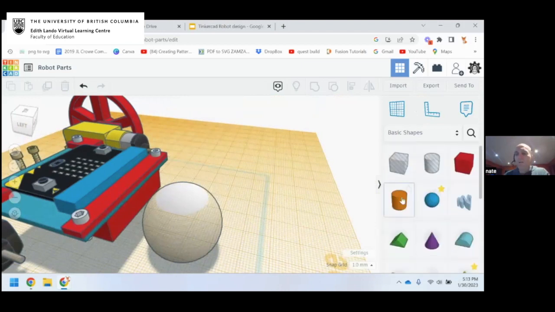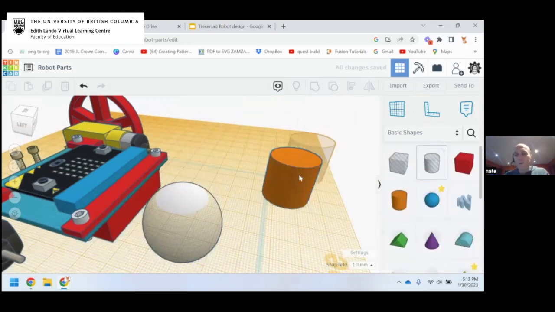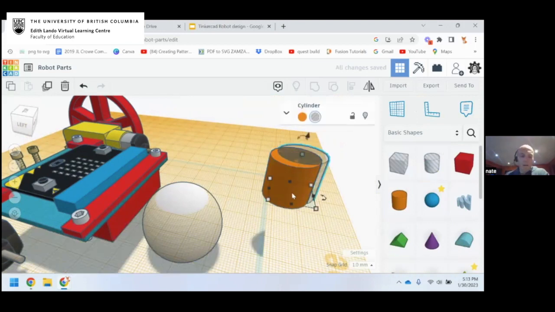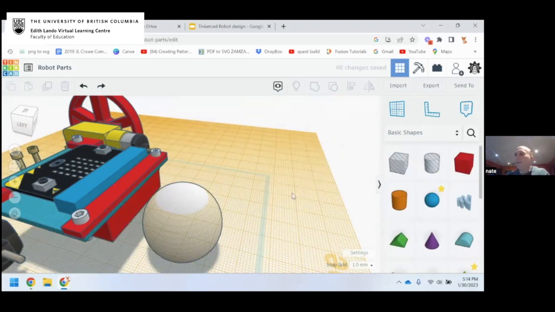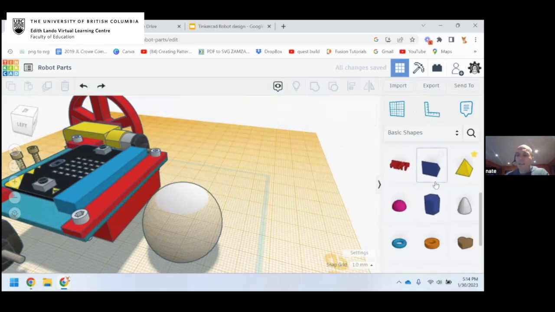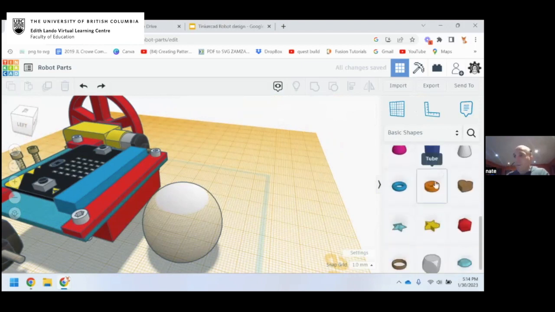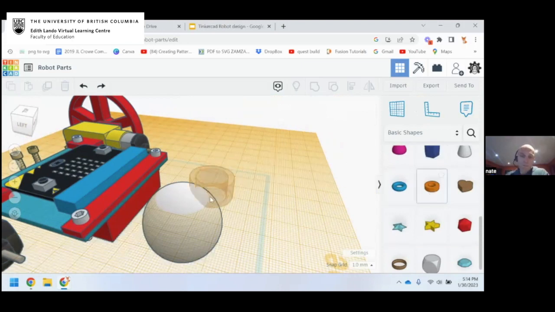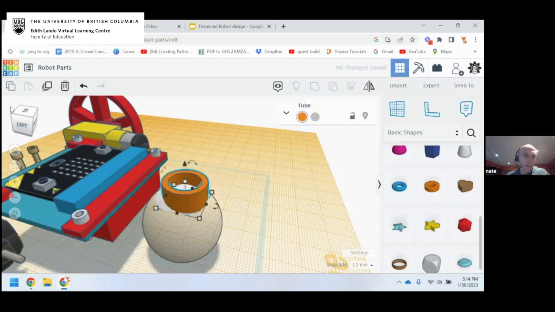Now I could use a cylinder, use a hole, and make a hole for it. But there's no point in doing that when they already have a tool that has that ready to go. And that is this tube right here. This tube is handy for building that out. So I'm going to grab the tube. I'm going to bring it out. I'm going to go to top.